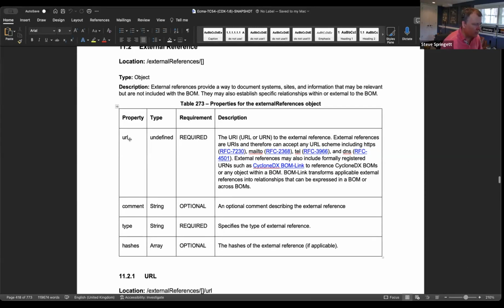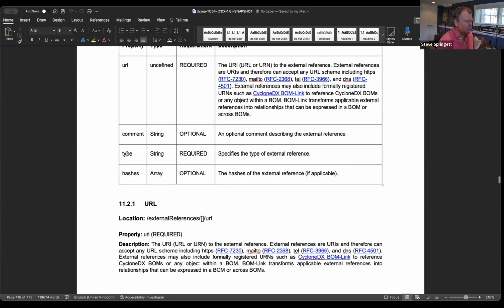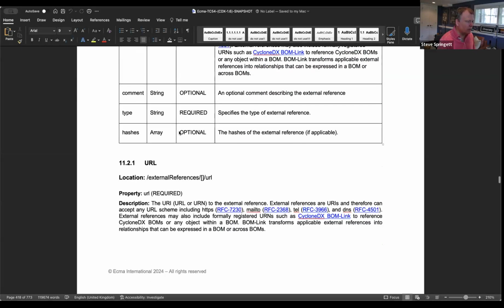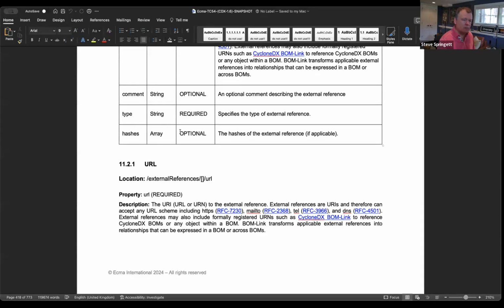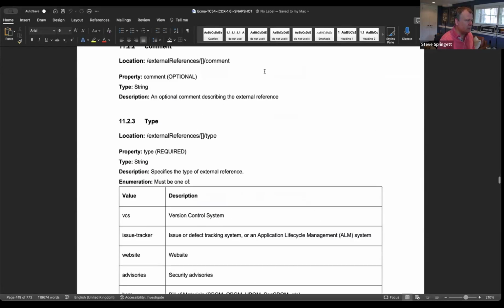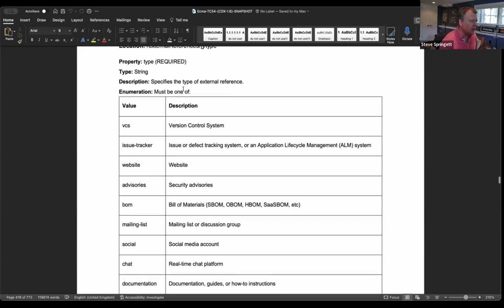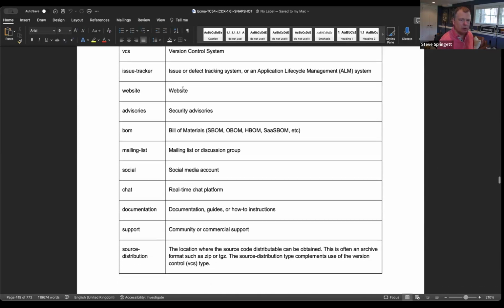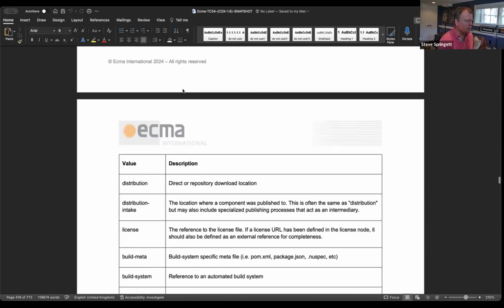For external references, you can have a URL, and this is really a URI because it can be an external thing. It can be any of these RFCs we have examples to, or it can be the CycloneDX BOM link, which actually establishes relationships either in the same BOM or across BOMs. So that's how relationships are formed. We have a comment, the type, which is an enumeration. We'll look at the enumeration. And then the external references can also have optional hashes as well. The URI or the URL is pretty self-explanatory. Comment. These are the different types. This is just an enumeration of all the different types of external references that we support.